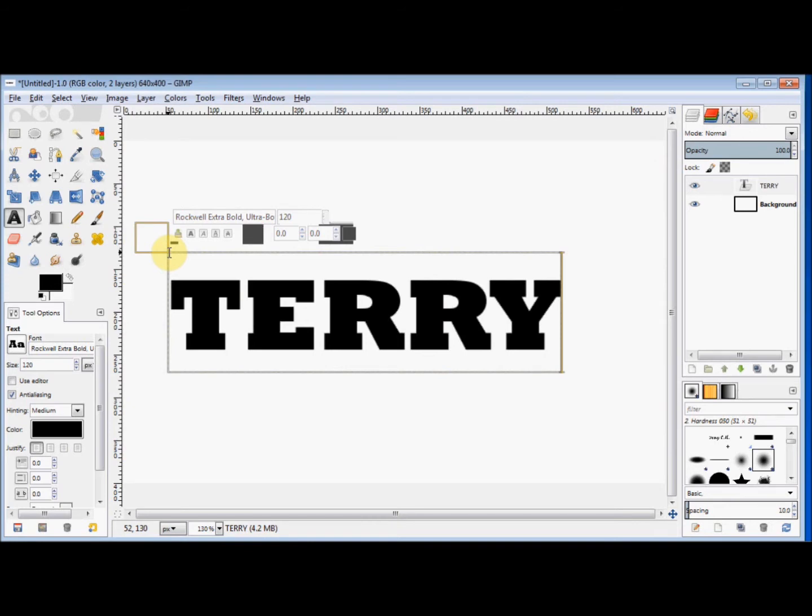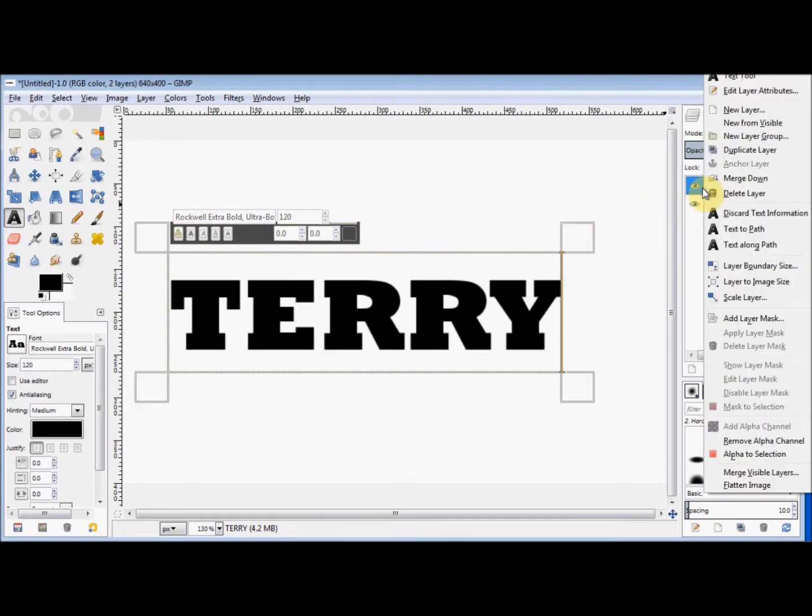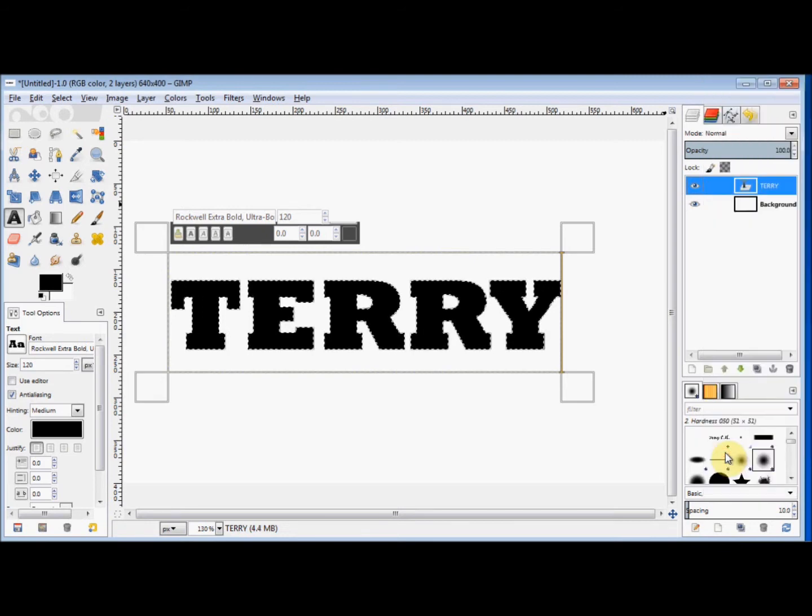Now to change the colour with the blend tool, I want to select each individual letter, and to do that I go to the Layers panel and right click on the text layer, and then come down and left click on Alpha to Selection. And you can see that that's put the marching ants around each individual letter.